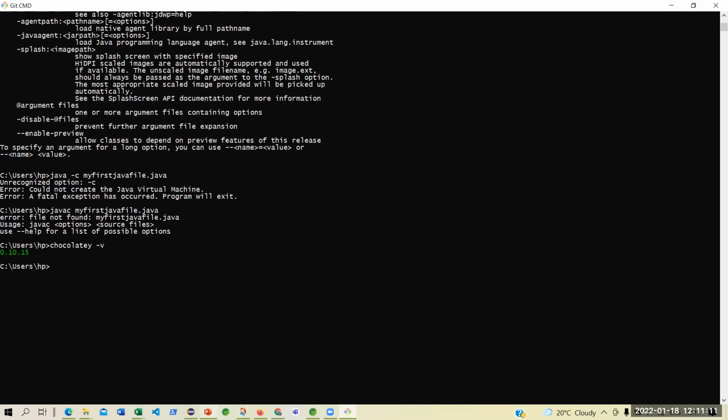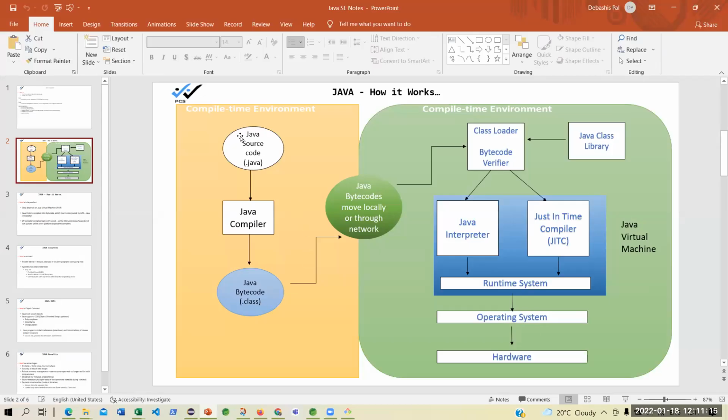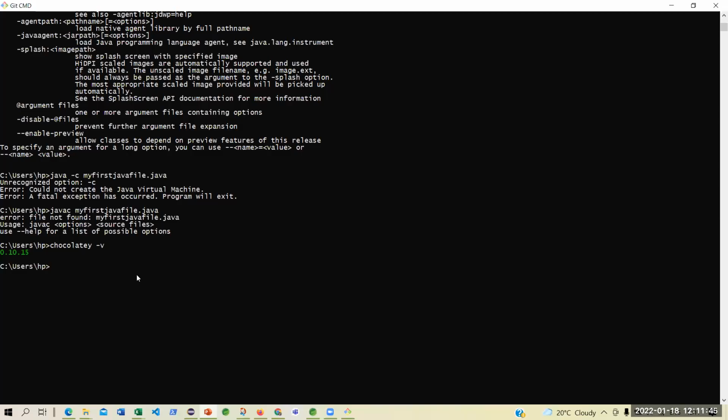Now I come to this thing. Did you understand? I have a source file, Java source code. This is the compile time environment. And I am showing you that first of all, I have to write a code, a Java program. Where I will write that, we will come to. That is an IDE. You wanted to know about IDE. So IDE is integrated development environment, which is IDE.